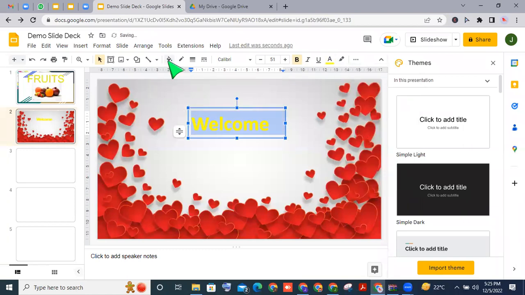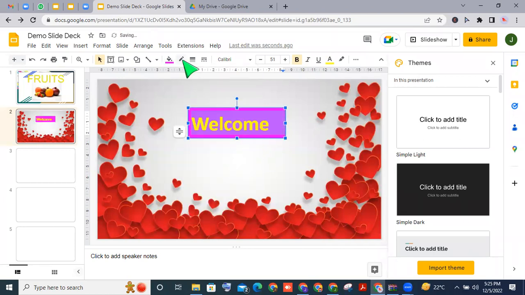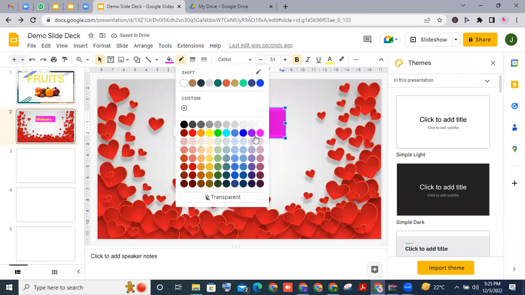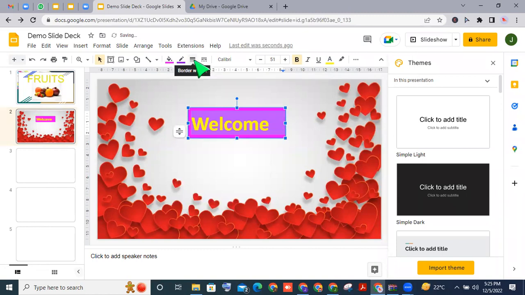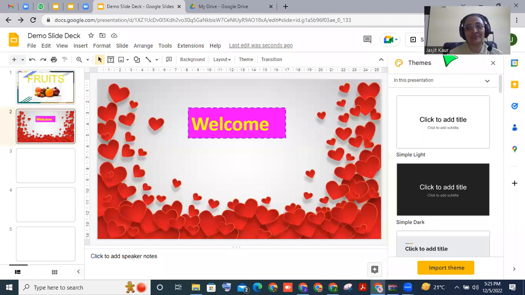You can fill the box also with a different color. You can make the border of this also. You can change the width of it, and you can change the design also. This is what is there. Many more things are there. You can explore it and check out what exactly it is.